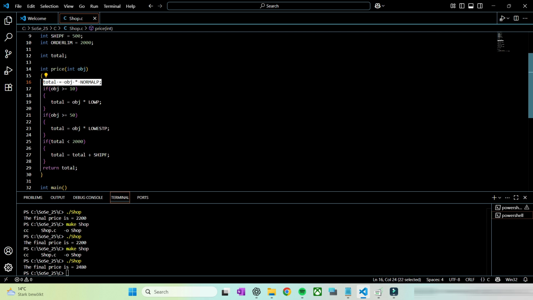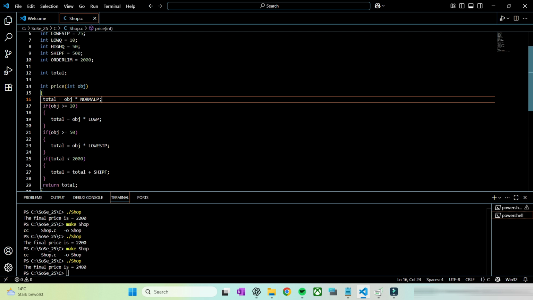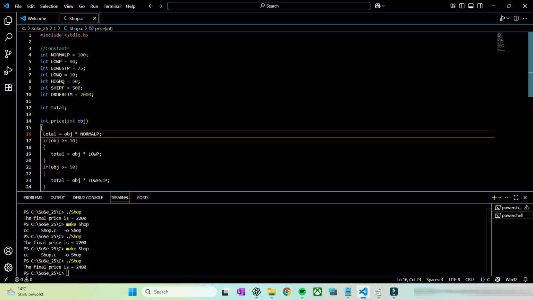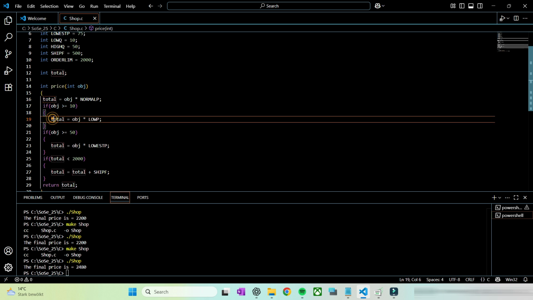This line will always get executed. It doesn't matter if the number of objects is 1, 10, 100. This line always gets executed. So when we input 22, it comes here. It calculates the price, which is 22 times 100, which is going to be 2,200. But what happens then is it goes into this if statement, checks this case. If the number of objects is greater than 10, which is true in our case, it executes this condition.